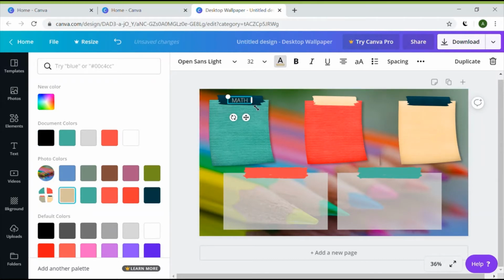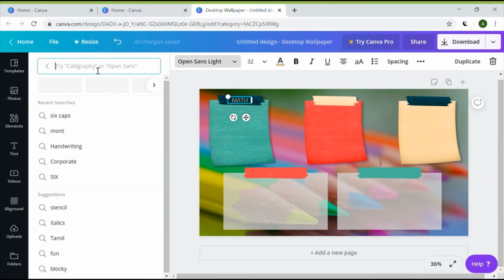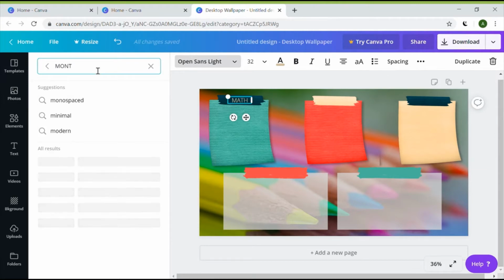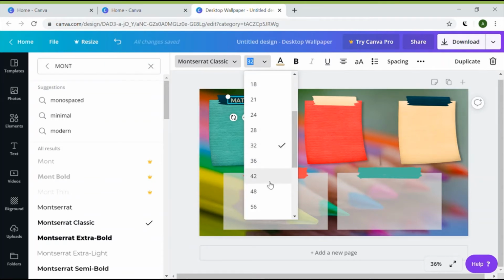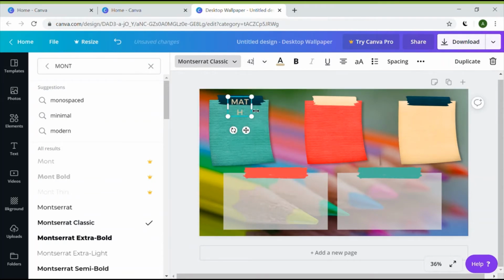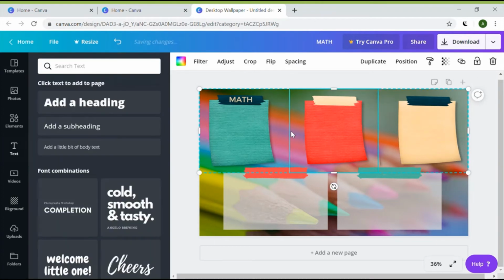And I think I want to use a different font because that one's pretty thin and I just want something a little different. So I'm going to use, let's do this, Montserrat Classic. That is maybe still a little small. Change it to 42. So here's your font size right here. We'll use that. There we go. Center. There. Okay, so there's math.